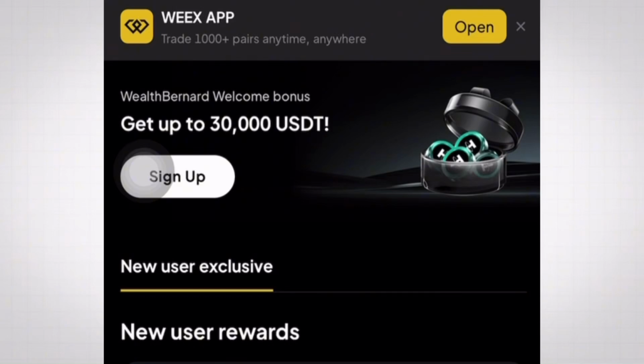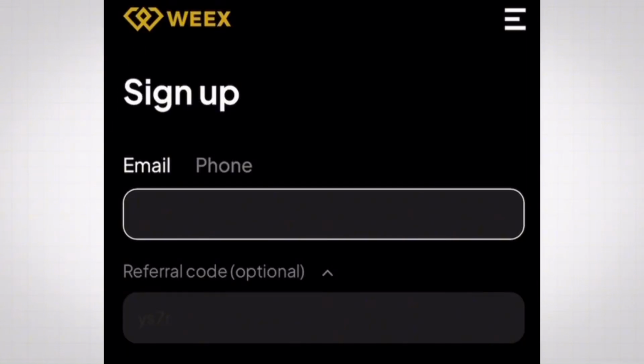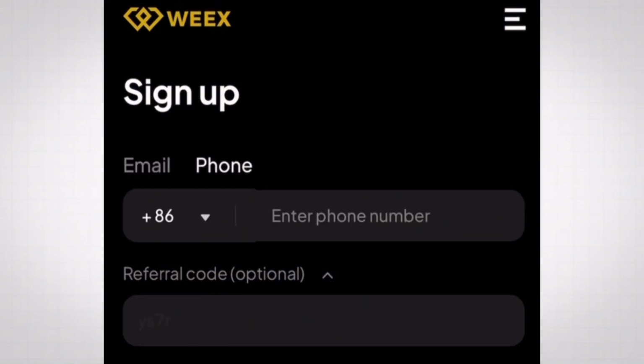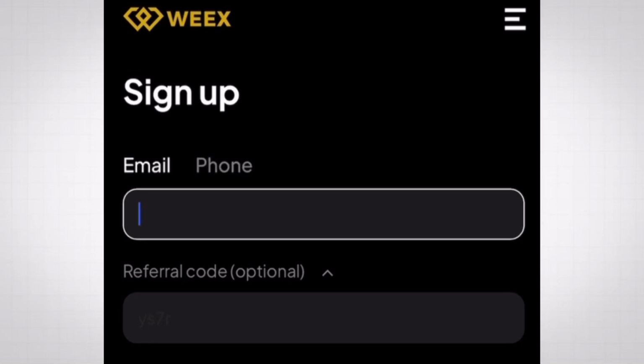Now all you want to do, first and foremost, is to go to where it says sign up. Click on sign up, and once you click on sign up, it opens a different interface. In this interface, you will have the option to sign up with your email or with your phone number. However, you want to go ahead and sign up with an email, depending on which one suits you. Now I'm going to go ahead and enter my Gmail.